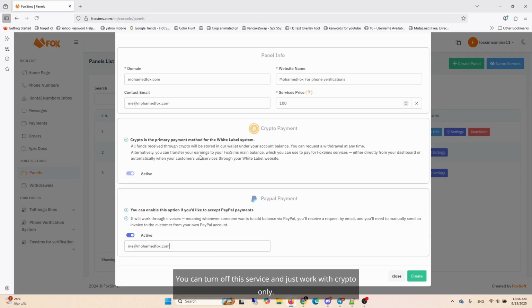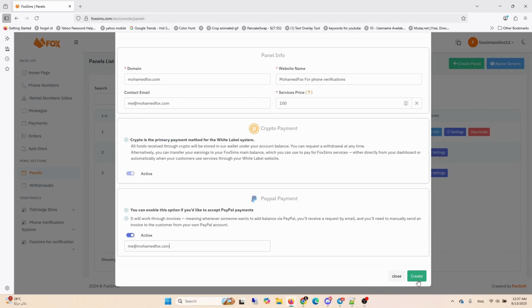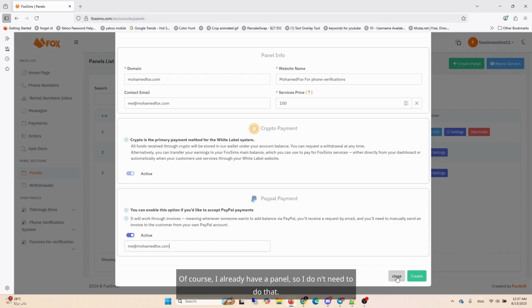You can turn off this service and just work with crypto only. And of course, when the client pays you, the balance automatically goes into your personal PayPal account. And I'll show you in a bit how to activate the balance for the client after he pays your invoice. But on crypto, everything is set to automatic and the balance will go into his account automatically. Then you just proceed. Of course, I already have a panel, so I don't need to do that. I'll just show you the next step.